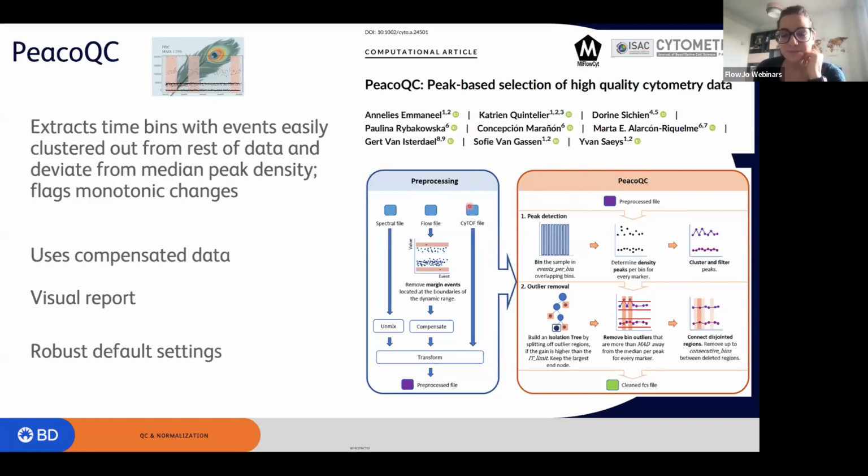What you see as a pre-processing, these algorithms can be used on spectral files, traditional flow cytometry files, and on CyTOF files. So, of course, you will need to perform either unmixing or traditional compensation on the files before. In this case, it works on compensated data, and then it will apply the transformation and then the cleanup. So it creates a really nice visual report and has robust default settings.